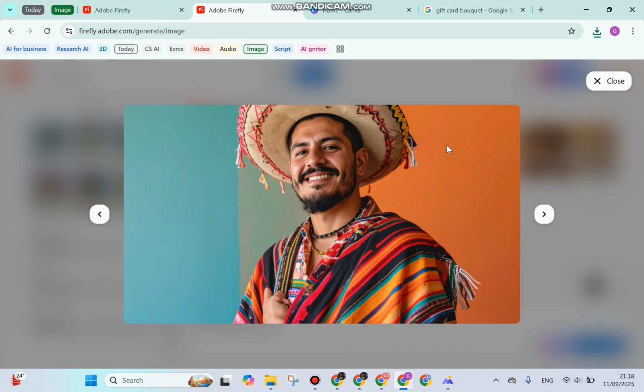And if you would like to open this or edit it with Adobe Photoshop via the website, you can click this and it will direct you into Adobe Photoshop.